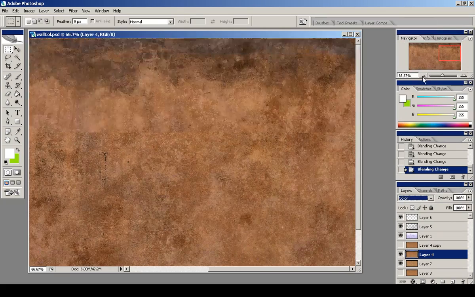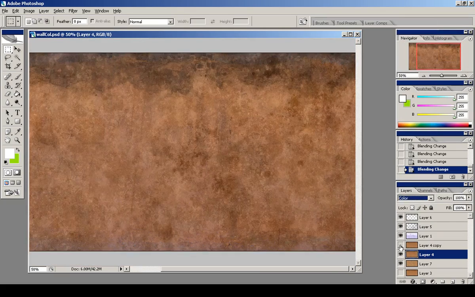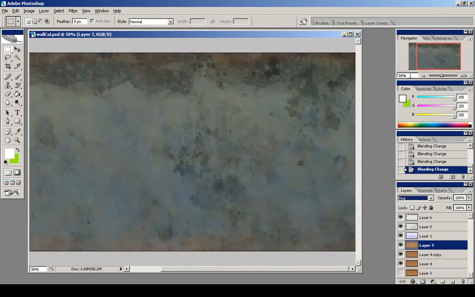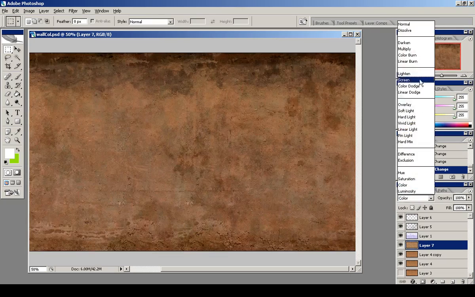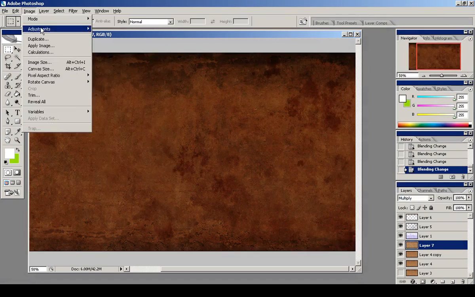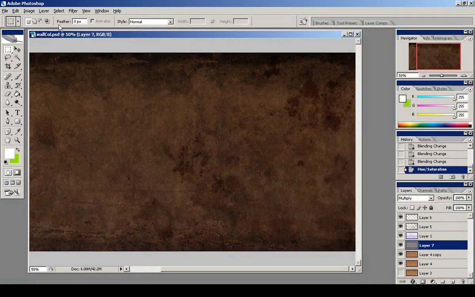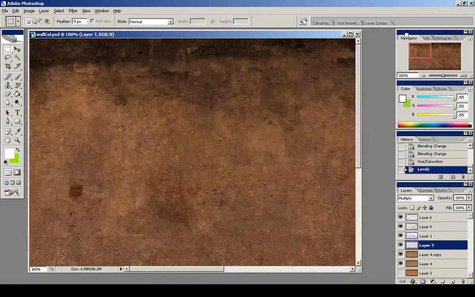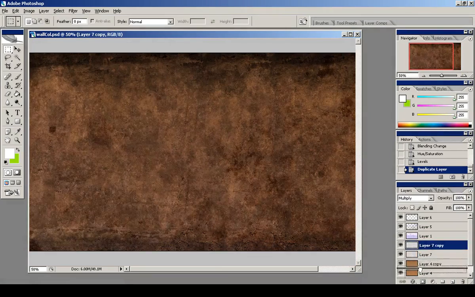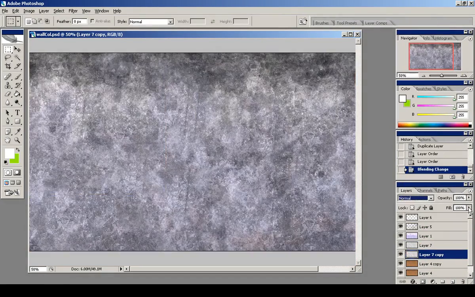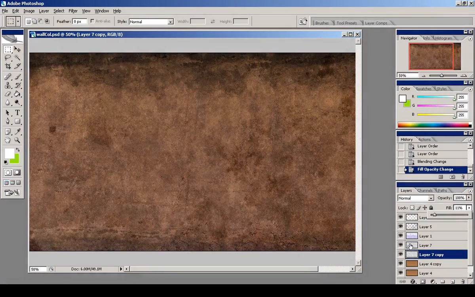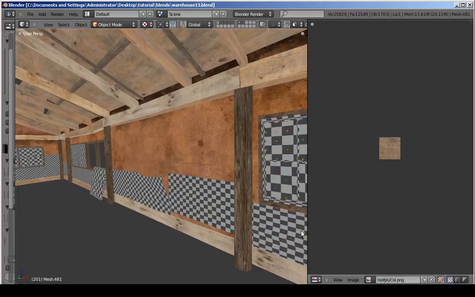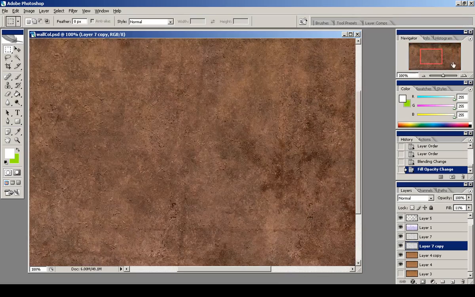And again, playing with more blending modes. So I got it on the top or in the middle of the stack now. We'll multiply. I changed the saturation and the levels. And now I've got it on normal at 11% opacity.